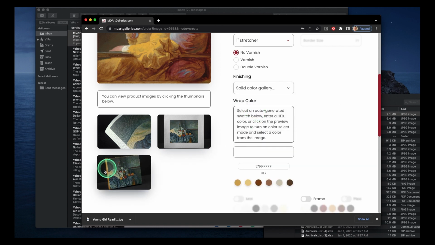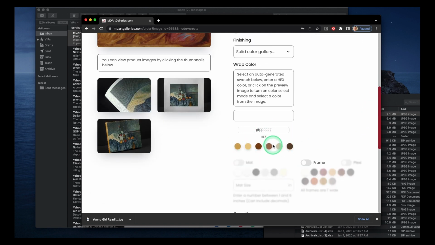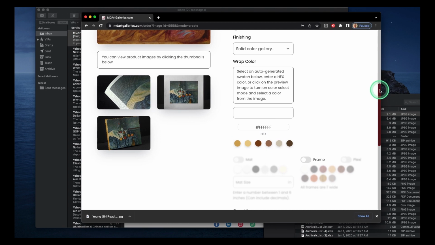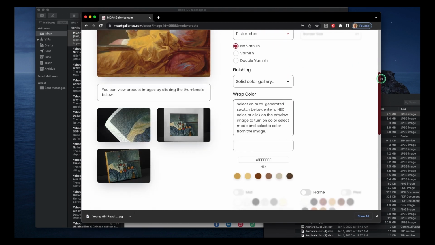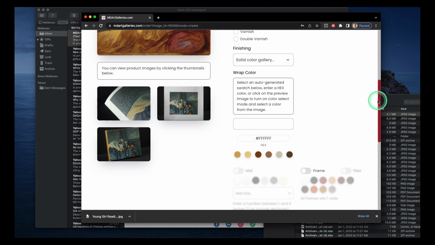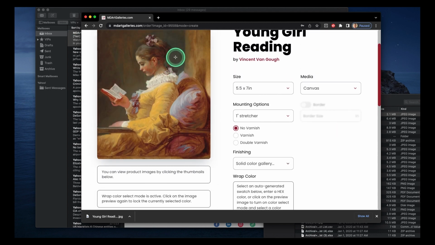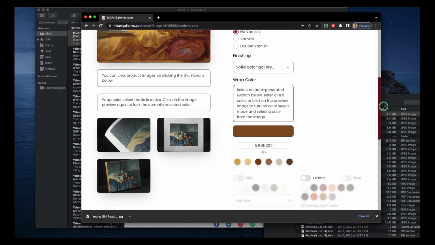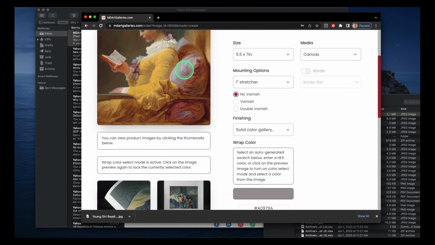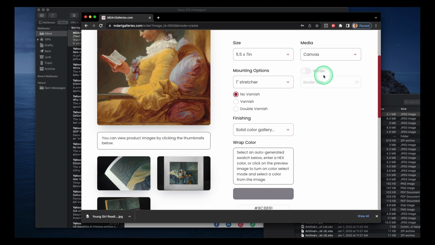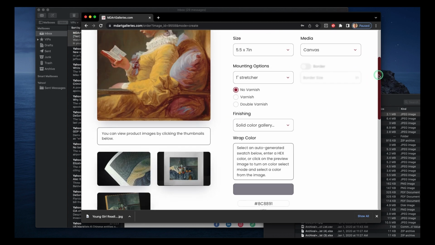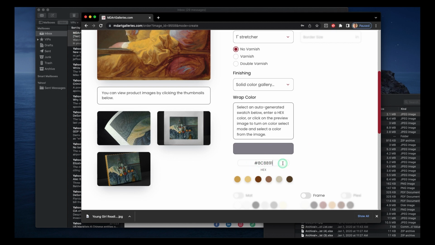If you want a solid color, you can actually choose any of the colors that the website picked for you from the image. That's kind of nice. It actually analyzes the image and gives you colors from that. Or you can click anywhere on the image and it will actually choose that color. See? As you drag around, it changes colors. So you can choose any of those colors for the side of your gallery wrap if you like. And that will give us that code on the order, and we'll actually do that for you.